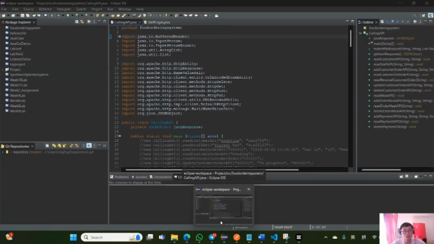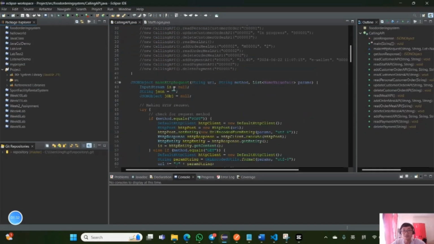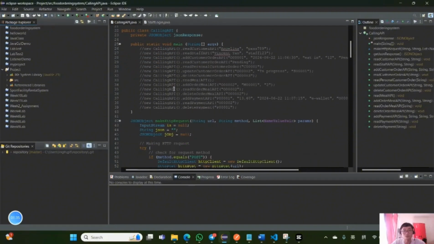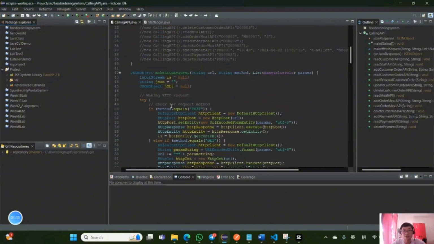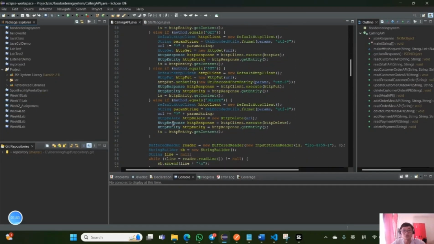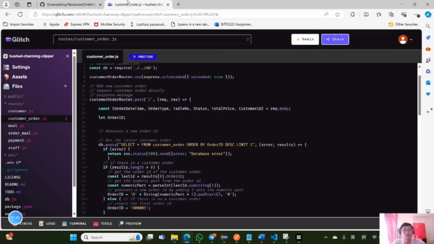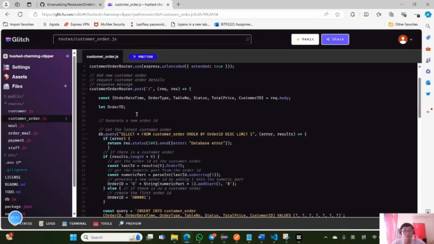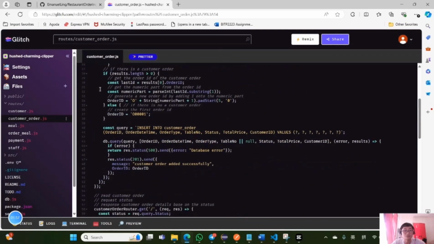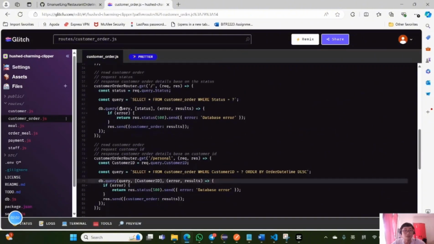Okay, so we are going to use this calling API Java file to call the API. Okay, so now I will try to demo using the API. For example, we want to use this API.